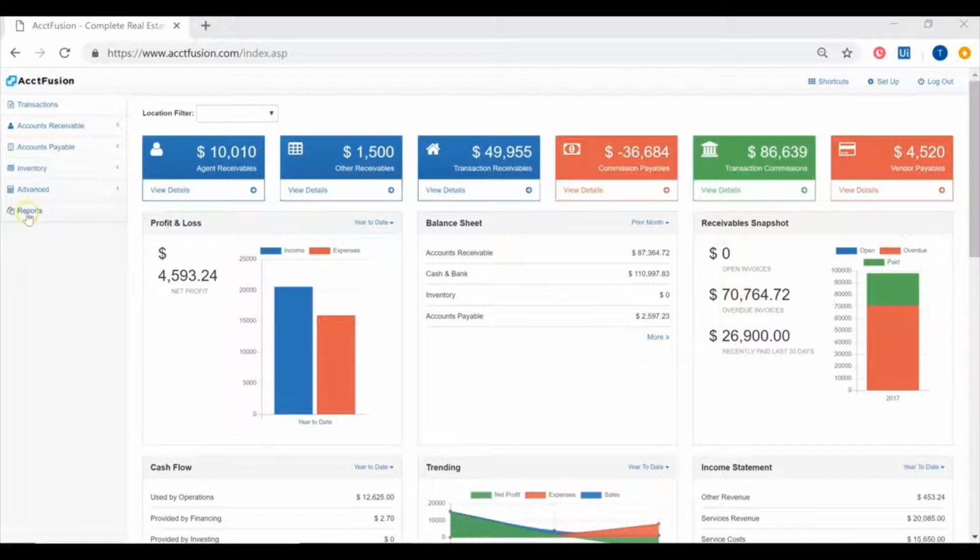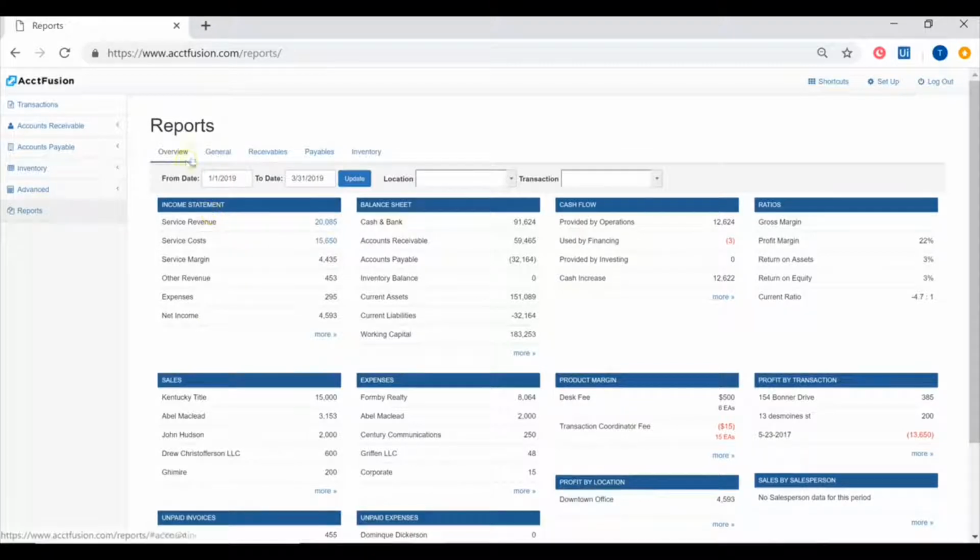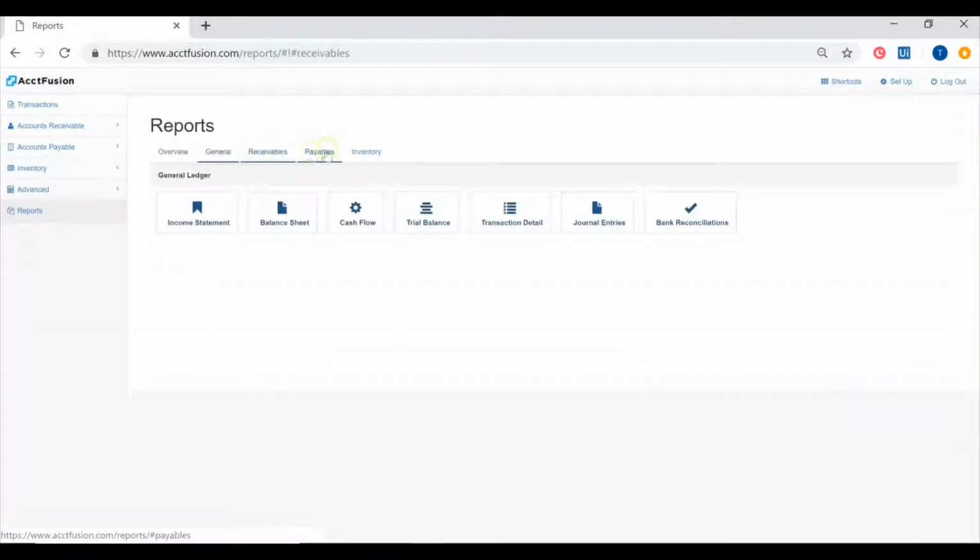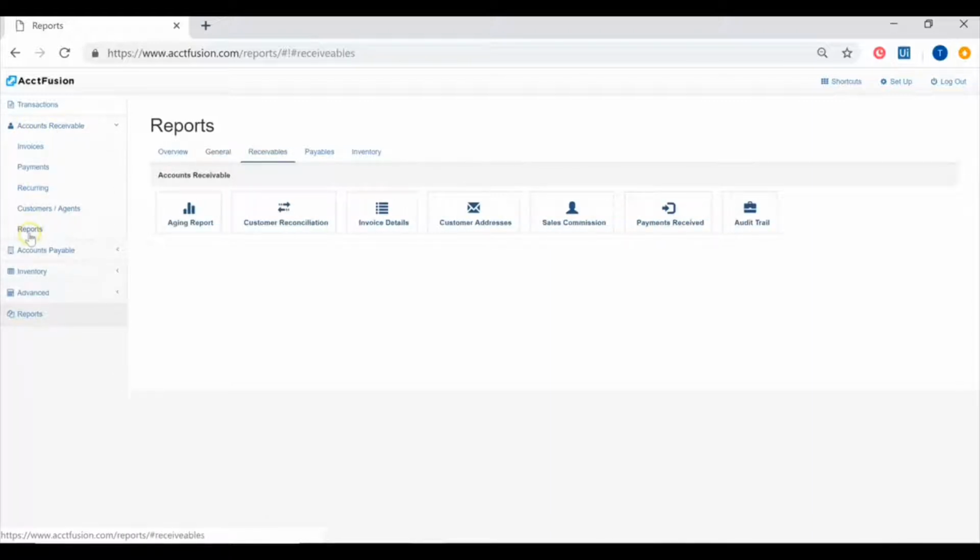On this left-hand side, there's this Reports button that allows you to go to the Reports screen. From here, you can click on General, Receivables, Payables to see all of the different types of reports that associate with those specific categories. The other way you're able to reach the reports is by clicking on Advanced, Accounts Payable, Accounts Receivable, and all of these tabs. The Reports tab, by clicking on this button, will take you to the Receivables tab within this Reports section.